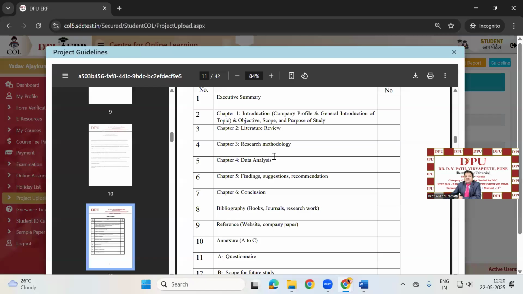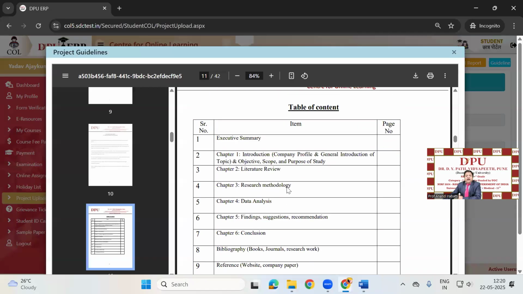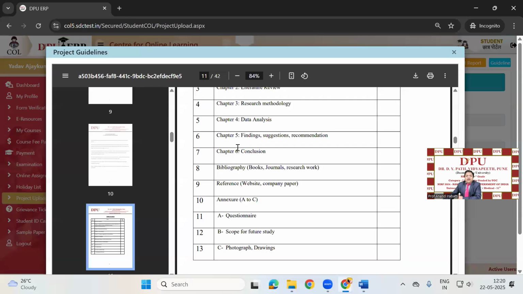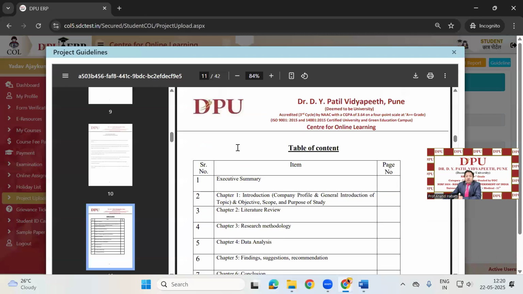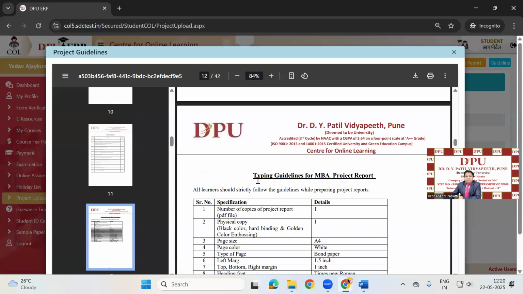So your chapterization is also given in the index table of contents, and your content should be as it is. You have to follow strictly this sequence, because the project guide is going to evaluate the project report on the basis of all these things. So you have to follow exactly the same table of contents, the sequence of units or chapterization, as we call it.